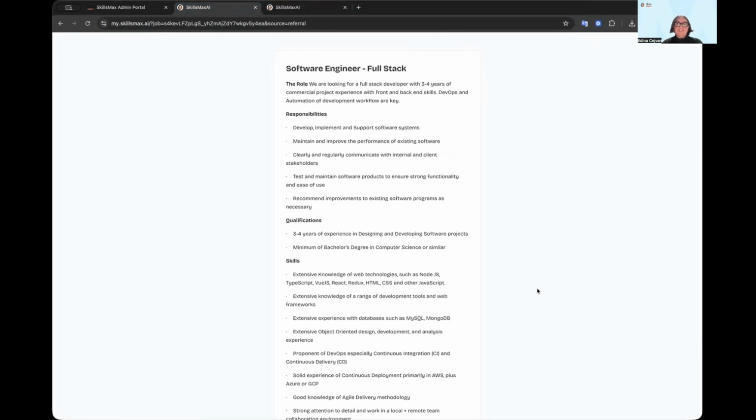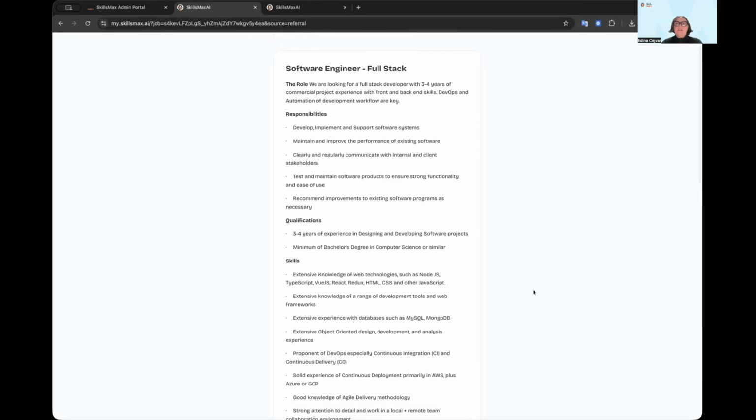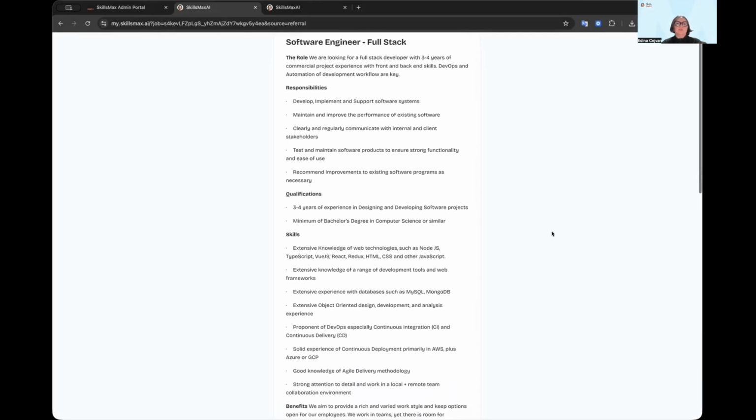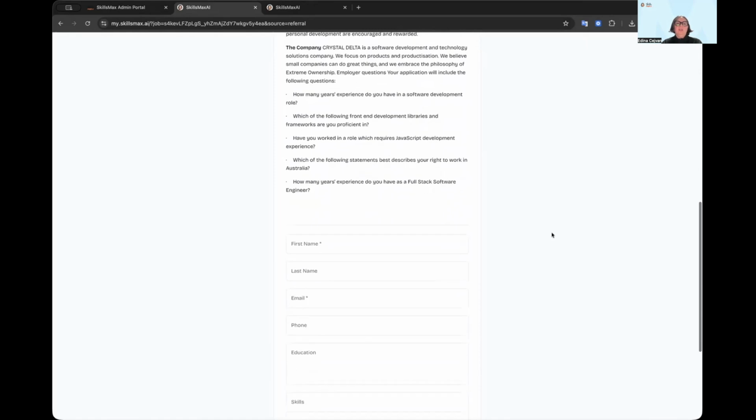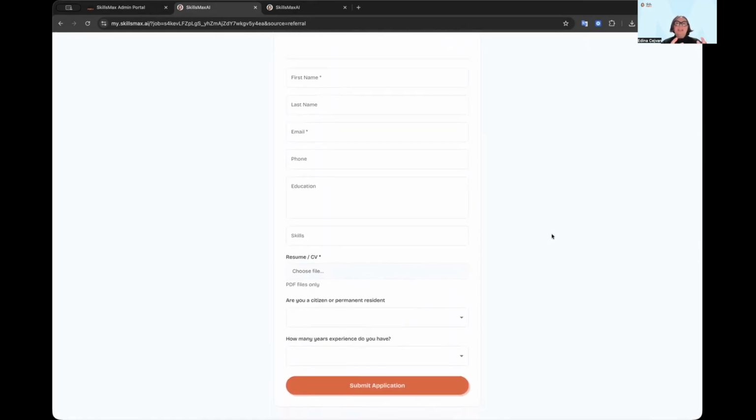We're going to shift gears now, and I'm going to put my job seeker hat on. A job seeker will navigate to the form that's been created via the SkillsMax.Ai portal, and we'll have the opportunity to, of course, read that particular role, the description, and then easily apply. Now, you can place these links within any of the third-party services that you are already using.